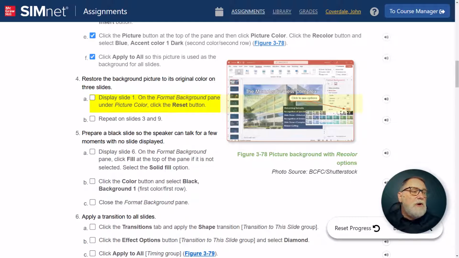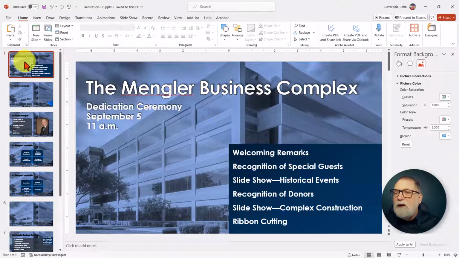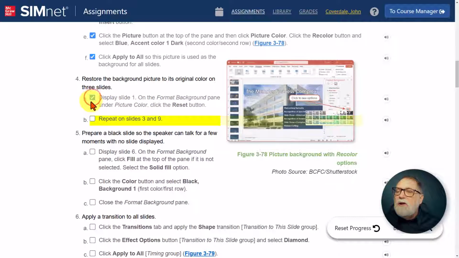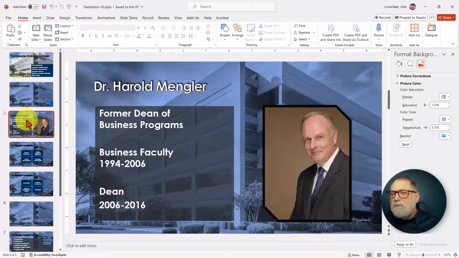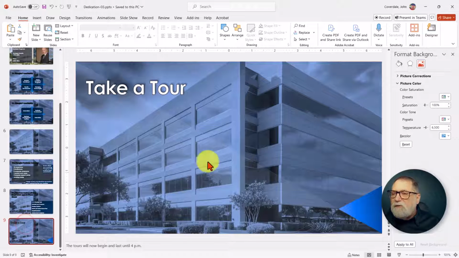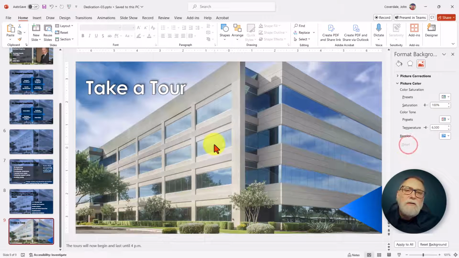So the recoloring of the picture was non-destructive, and so on slide 1, we can use the side panel here. There's a button that says Reset. Let's go ahead and click that. It restores it to a normal looking picture. We want to do the same thing for slides 3 and 9. So click slide 3 on the left-hand side. It has a picture of Dr. Harold Mengler there. Let's click the Reset button. Again, in the side panel, under Format Background, the picture options, and also slide 9, which is the last slide so far. Let's reset the color of that one as well.